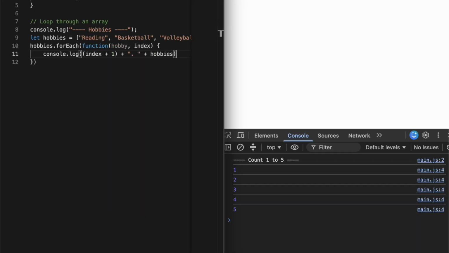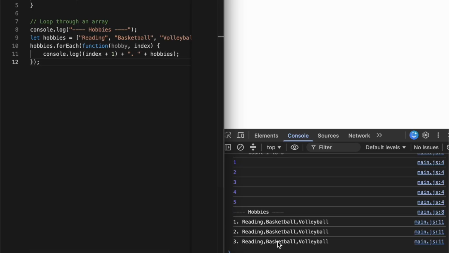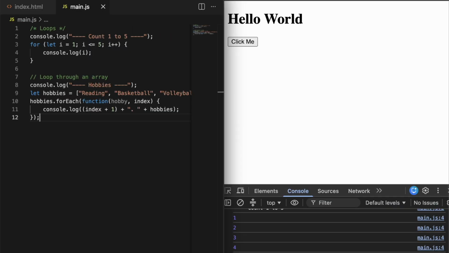This approach is very powerful because it removes the need for repetitive manual coding. If the array grows or changes, the forEach method will automatically adjust and process all items without requiring any changes to the loop itself. This makes code easier to read, maintain, and scale in real-world applications where lists of data are commonly used.